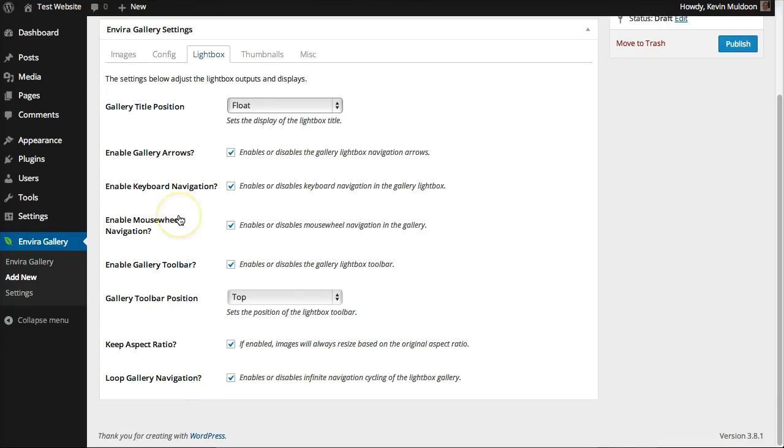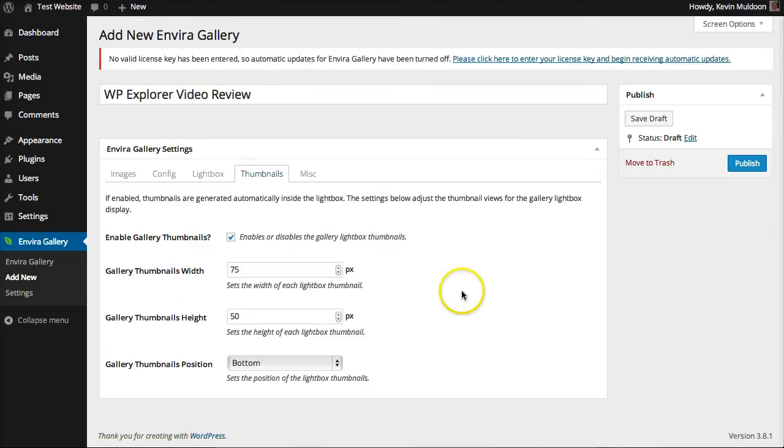So the only real setting that you would want to change is this gallery toolbar position. So you can place it at the bottom or put it to the top. The other option you want to look at is thumbnails. Now again, you can change the thumbnail size, the default size. And by default, all the images are shown at the bottom of the lightbox, but this can be placed at the top as well. But I'll just leave it at the bottom just now.